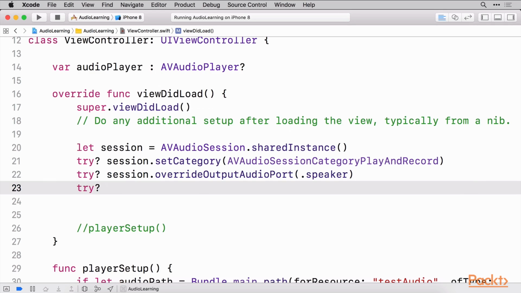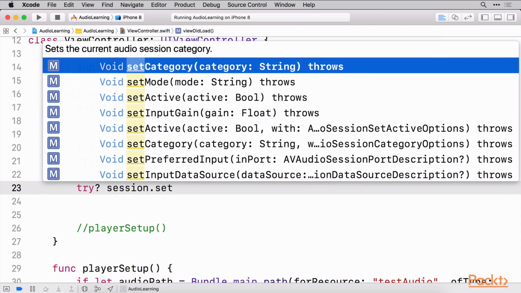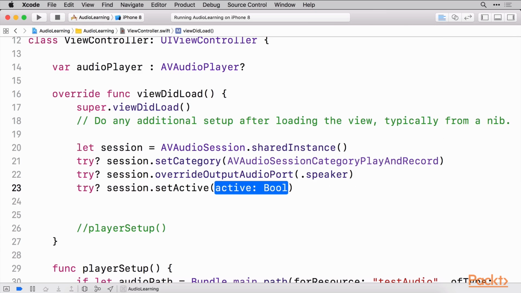Then lastly, let's do our try question mark. We're going to take our session and then we are going to set it to active. So we're going to do .setActive and pass true into there. That will go ahead and kick everything off. So that's getting the session set up, and honestly, getting the session set up is really not that big of a deal.